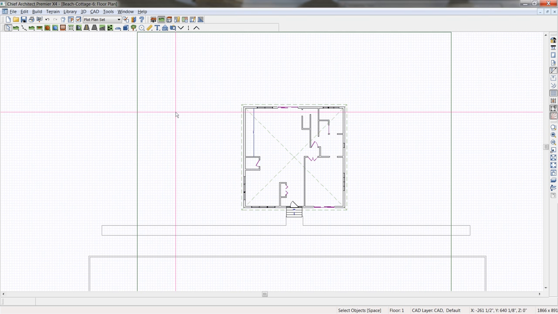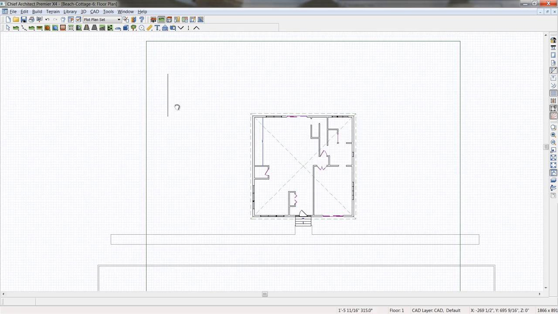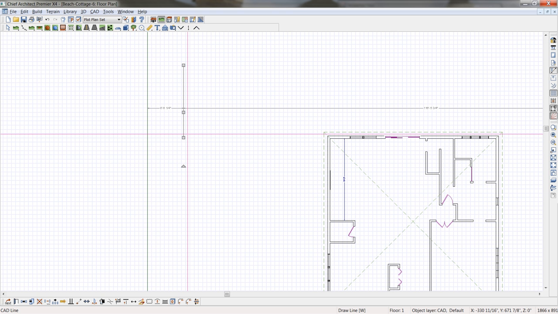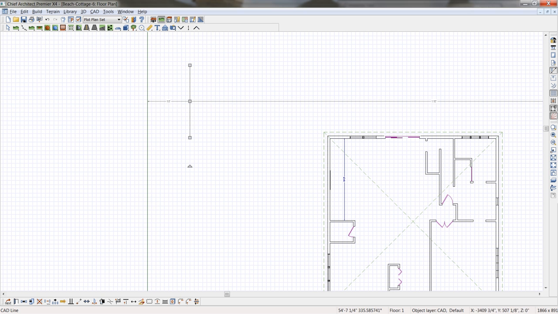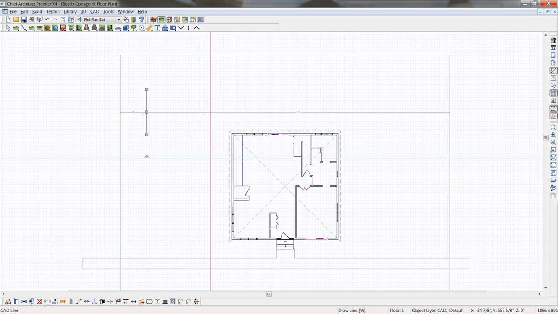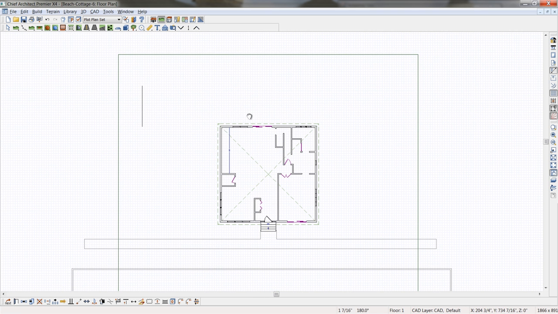So in this case, we want our plot plan setback to be 10 feet. I'm going to draw a line in here, and I'm just going to simply type in 10 feet. So now that's set to be 10 feet off the edge. And I could continue around with that line and create a setback line.